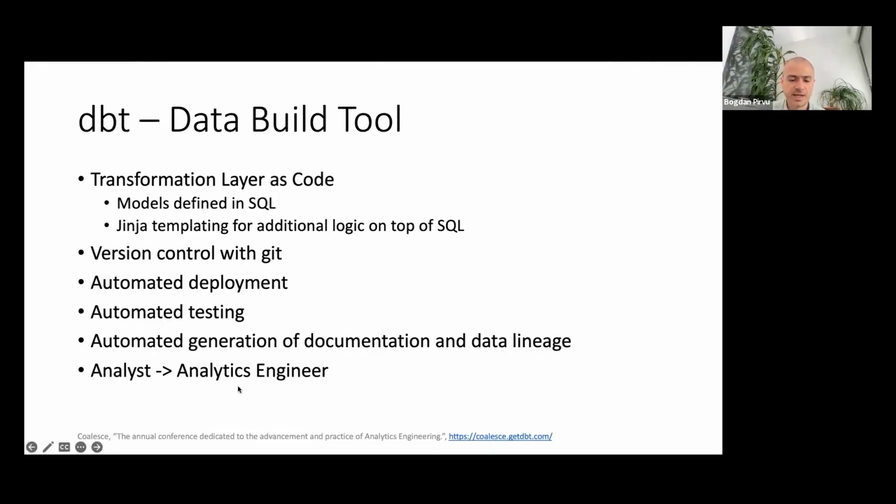And actually the company behind DBT, what are they called? DBT Labs, I think. So they organized this conference, which is called Coalesce Yearly Conference. It's the annual conference dedicated to the advancement and practice of analytics engineering. So these guys, they invented this term, analytics engineer. So this is a highly desirable role for people. And the last thing is that, at least to me, it seems DBT is quite easy to learn. They have a great documentation, they have a great Slack channel, and this enables the transition from an analyst to an analytics engineer to be really smooth.